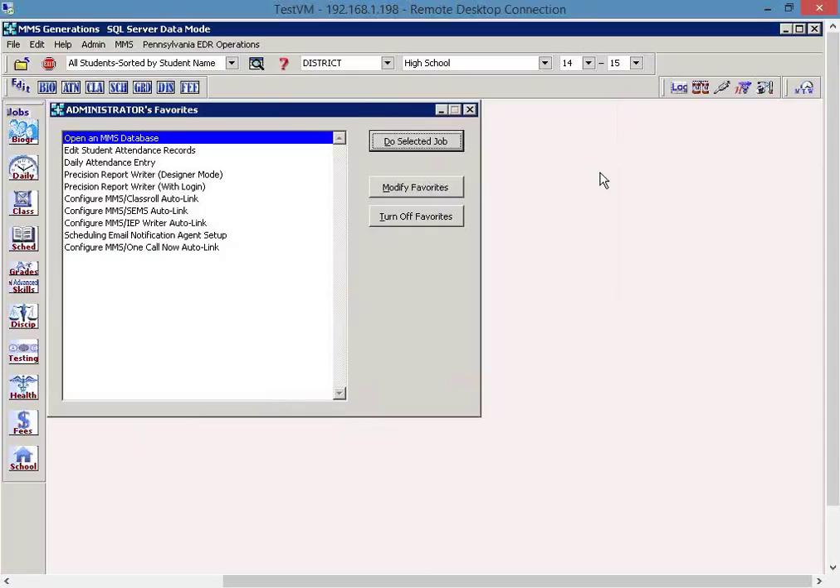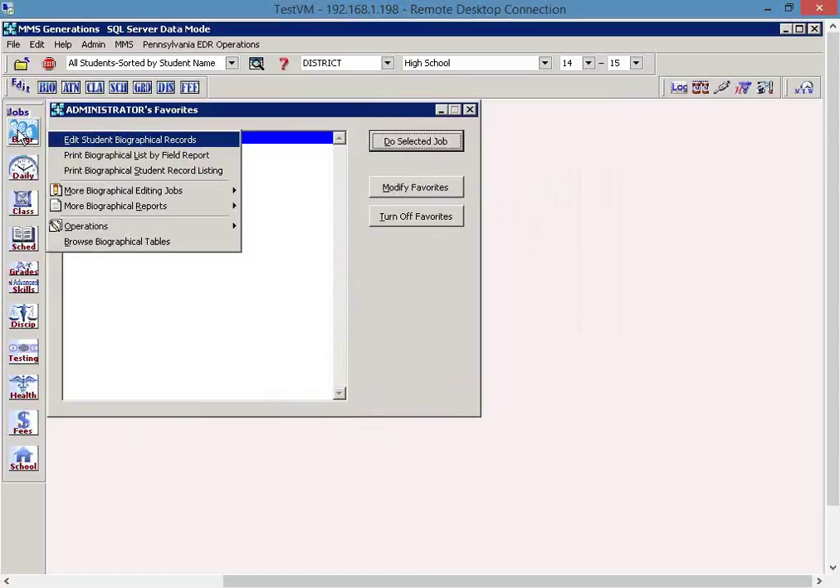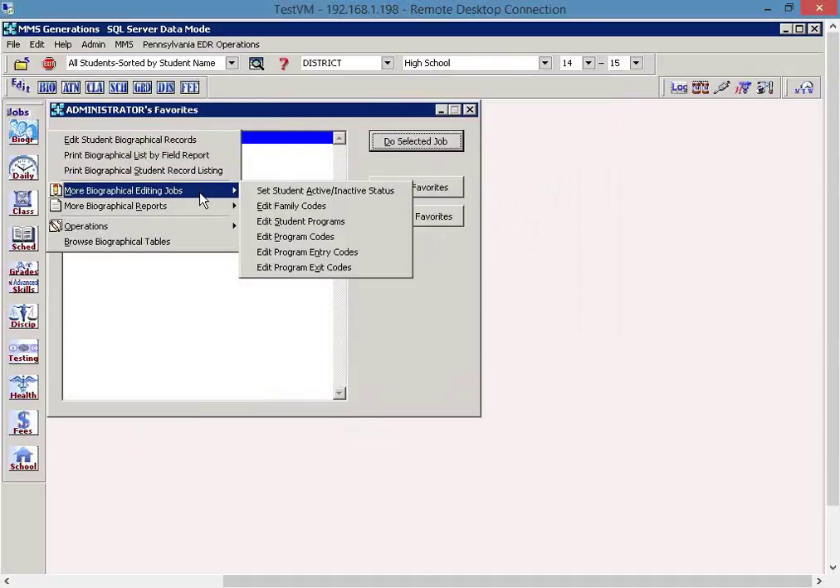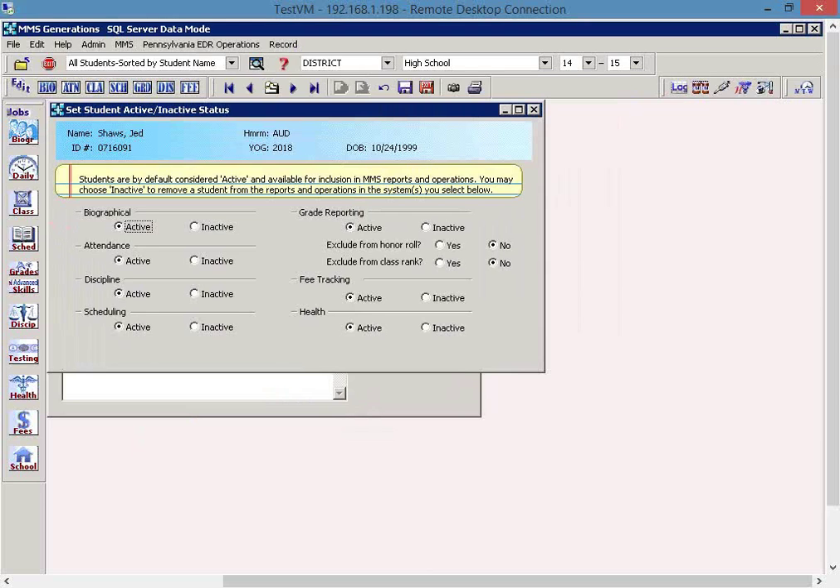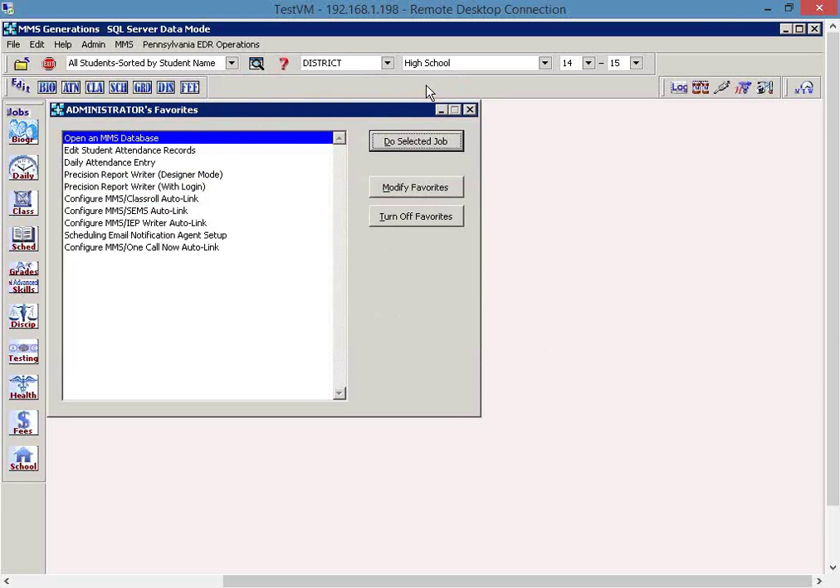So number one, we need to make sure that our teacher ID numbers are unique across the school and the database. Number two, we need to confirm that the students that are included for the PVAAS reporting are active for scheduling. What we mean by that is referring to the biographical jobs menu on the left-hand side in MMS Generations. If you choose more biographical editing jobs, there's an option for set student active, inactive status. Any students that you have who are inactive in attendance need to be made active.